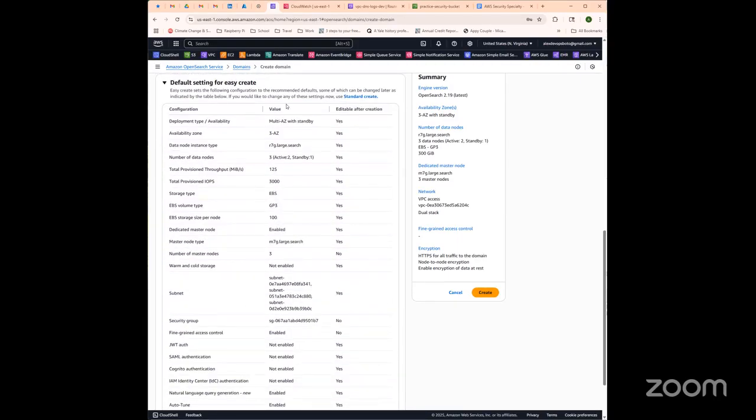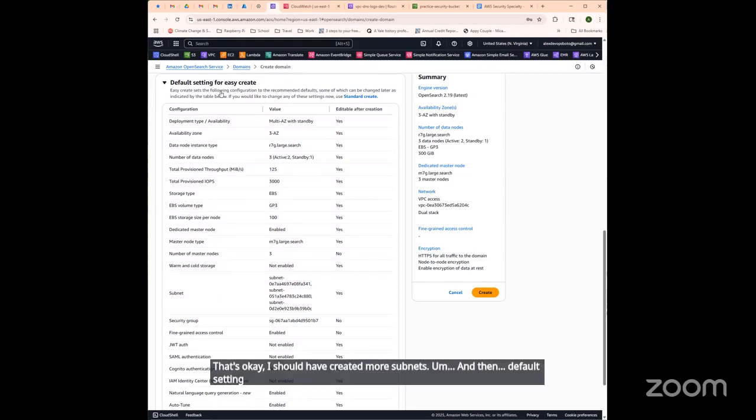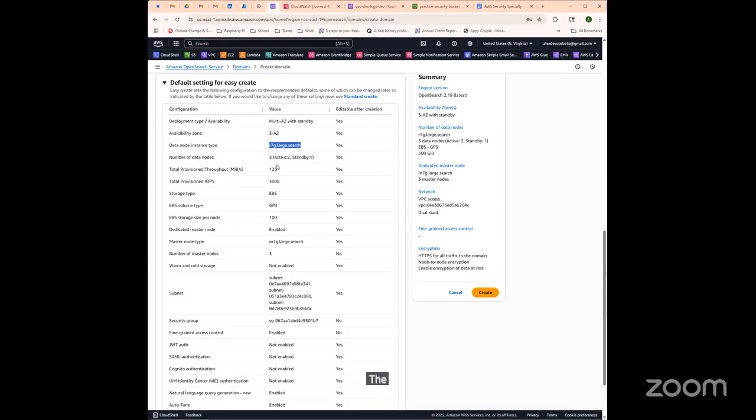And then default setting for easy create. So you see multi availability zones, 3. That means the subnets. The data nodes for search. That's gonna be a lot of workload. 2 active, 1 standby. The throughput, that's nice.